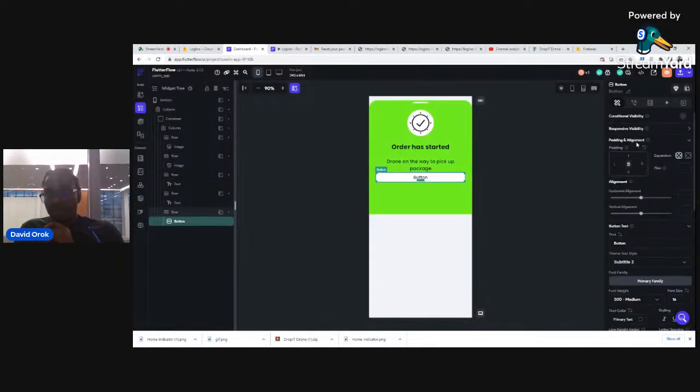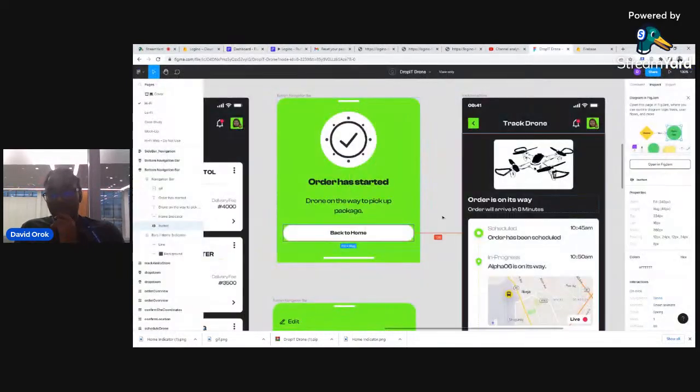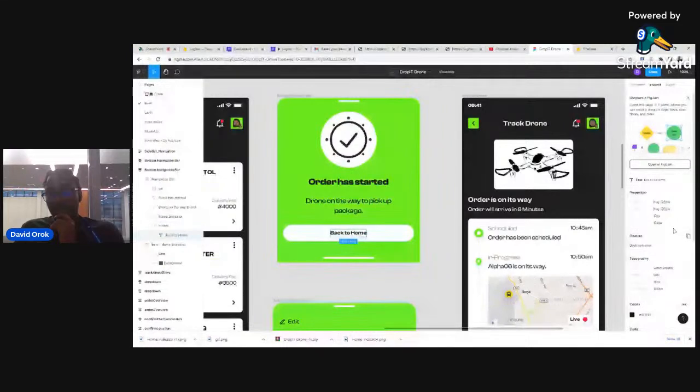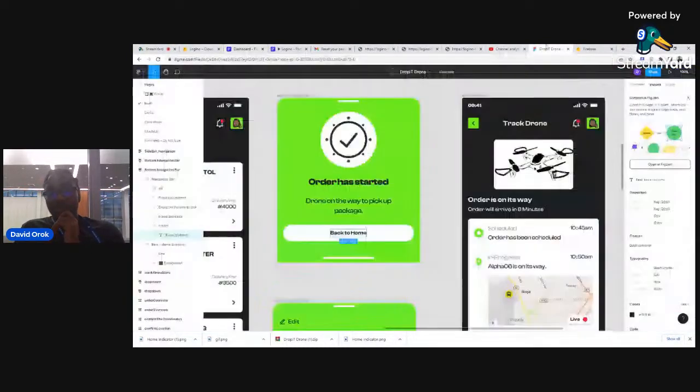Okay, so it says back to home. So we change it here and say back to home. Okay, so we have that. Inside here, this is 12. Okay, so it's 14 pixels and the weight is 600. So we can say 14 pixels. The weight is 600.